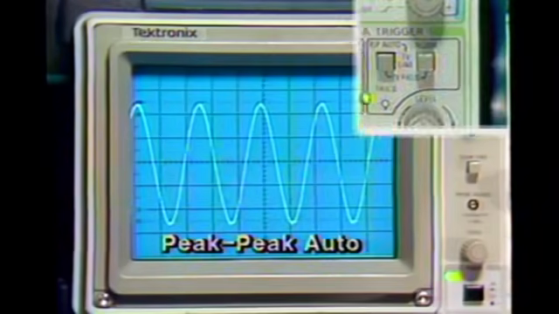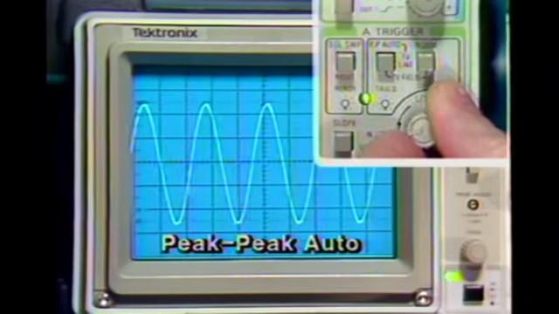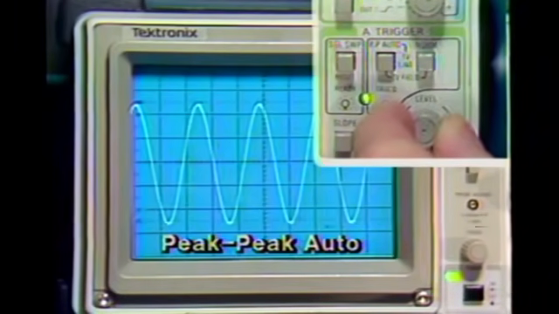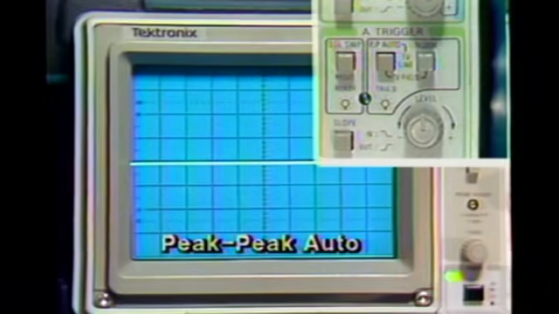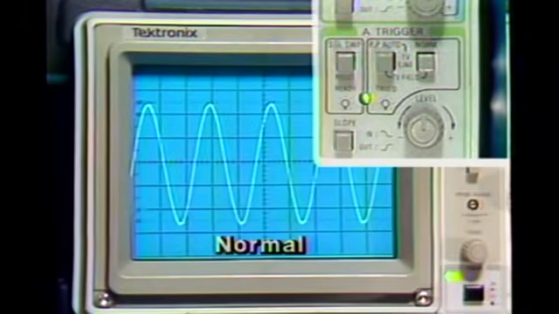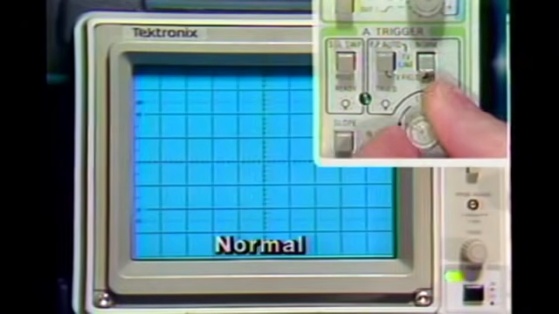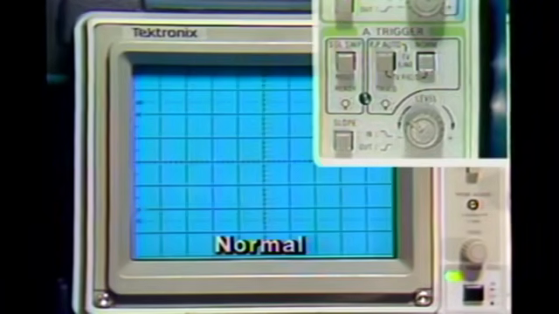Peak-to-peak auto trigger mode means that the trigger level control range is set by the input signal peaks, and the sweep can be triggered by input signal rep rates above 20 Hz. If no trigger signal is present, the sweep free runs, providing a reference trace. Normal trigger mode causes the sweep to run only when a trigger signal is present. If no trigger signal is present, or if the level control is misadjusted, the CRT does not show a trace.